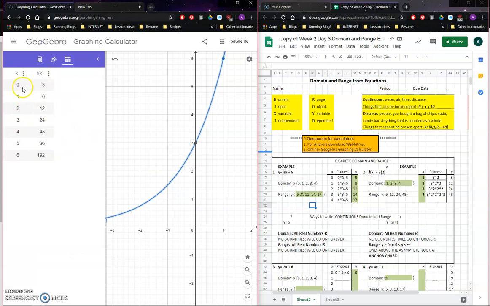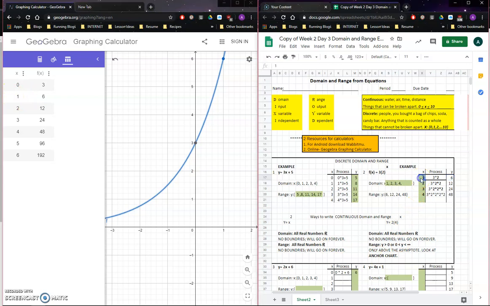So then I can start matching. Well, if I know the y is 6, then I go look for when y is 6 and the matching value of x is 1. So then I would type that into my table here. Then the next y value is 12. Well, when y is 12, x is 2. So I can type that one in.